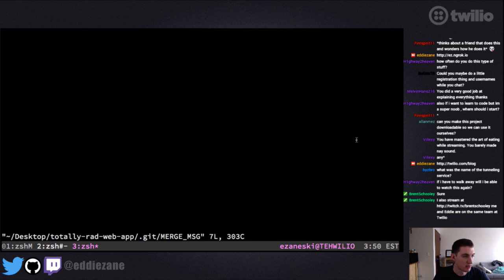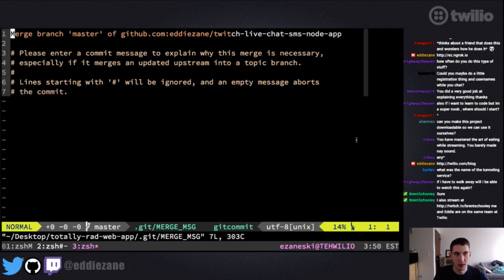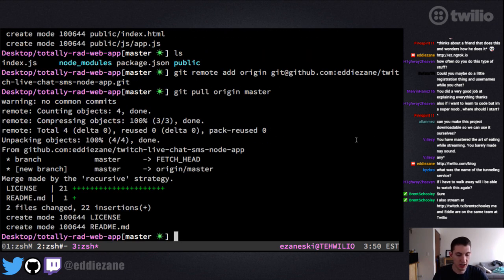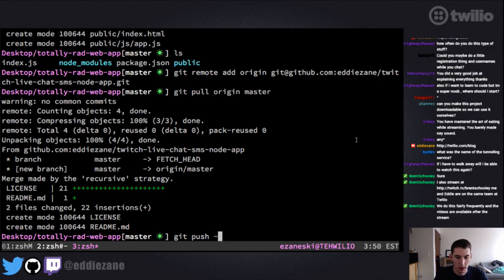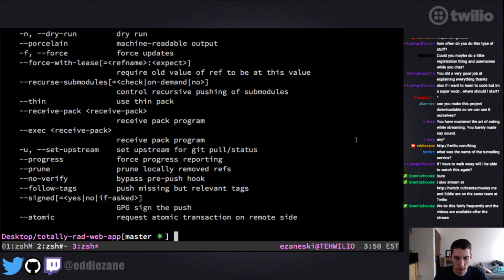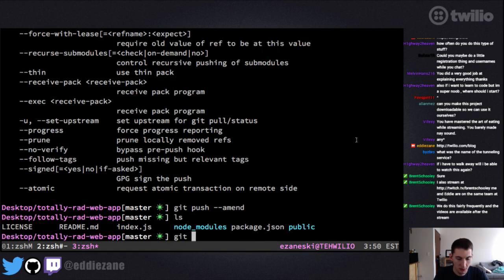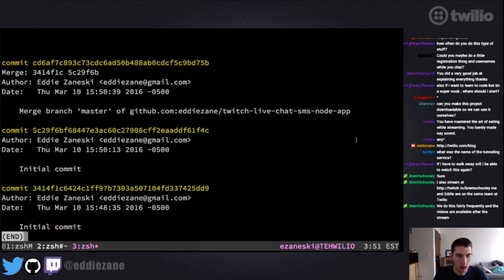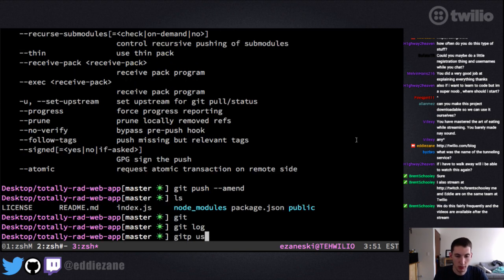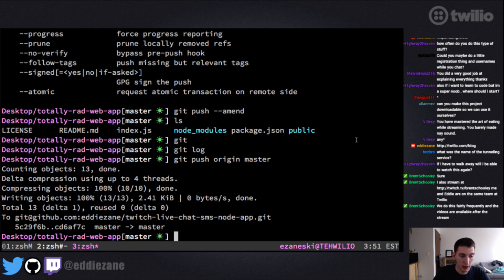It's definitely confusing, but I'm just basically merging in and connecting everything together. So git push amend. Git log. We'll just push that up. So we'll push up origin master.